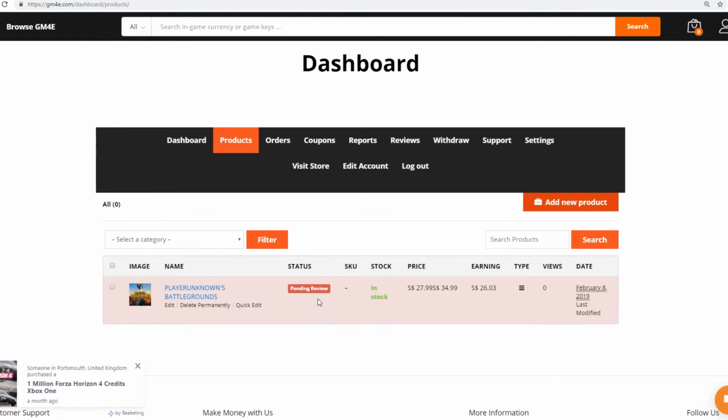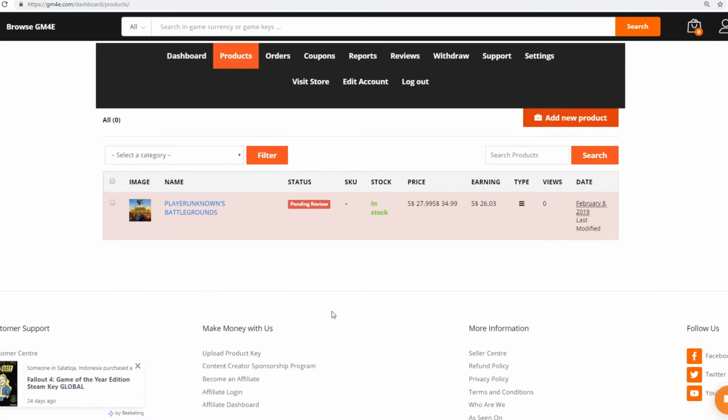So moving on to step 2, this is more of an important step than the first step of adding the product into the marketplace. The second step requires you as the online reseller to deliver or fulfill the game key to your customers. So you have two ways to go about this. The first way is to go to this link right here to upload a product key.